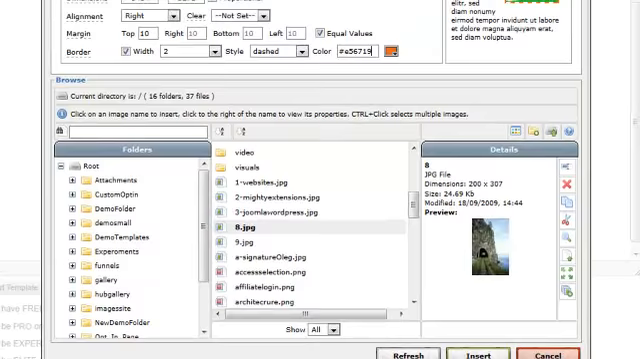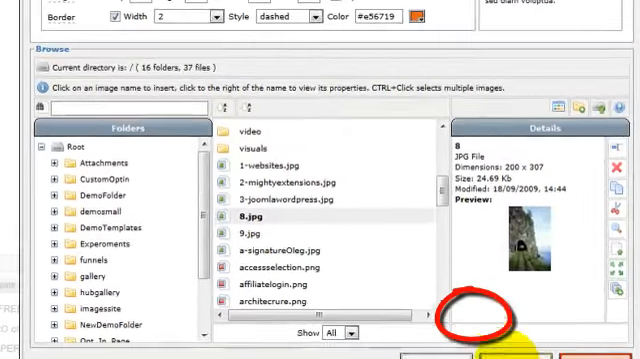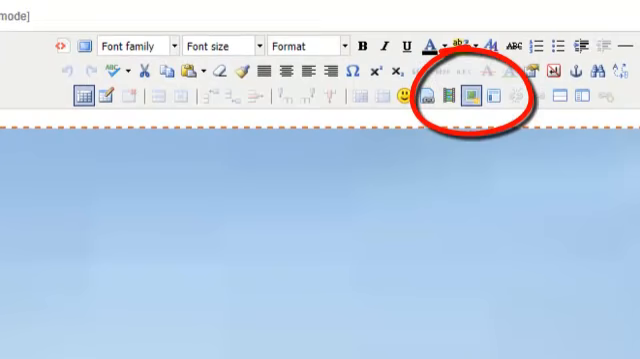If you'd like to insert, just press on the Insert button, and it will insert this image with all the new properties inside of your articles. See how easy and intuitive it is to use?